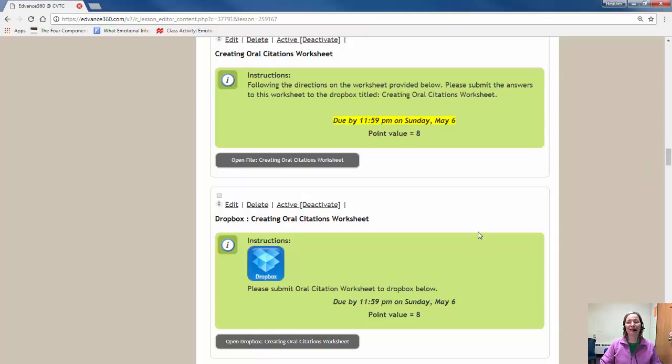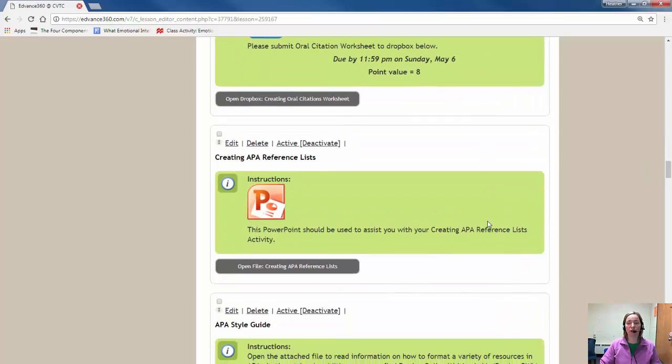Once you've completed the oral citation worksheet, you are going to get some practice creating APA citations. So I've put together a PowerPoint titled Creating APA Reference Lists. This is to assist you with creating your own reference list, which will be required for the outline that you're submitting for your ethical presentation. For every oral citation you use in your presentation, you should have an APA cited reference on your outline on a works cited page.